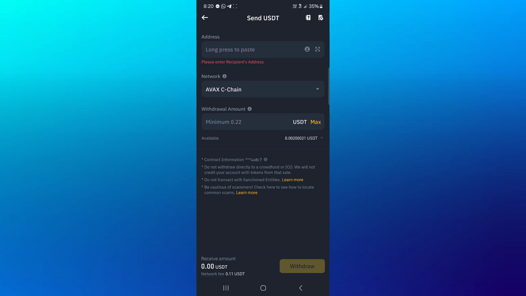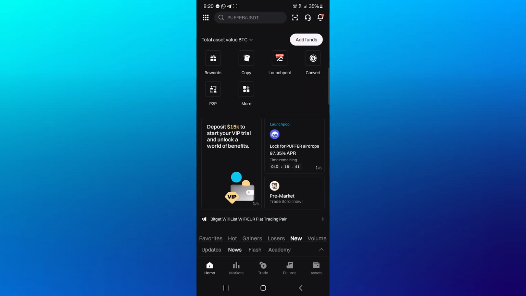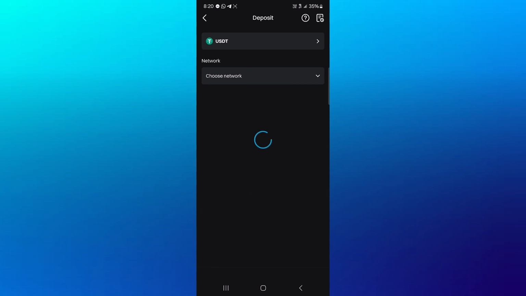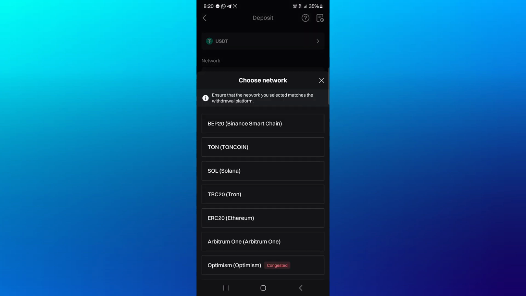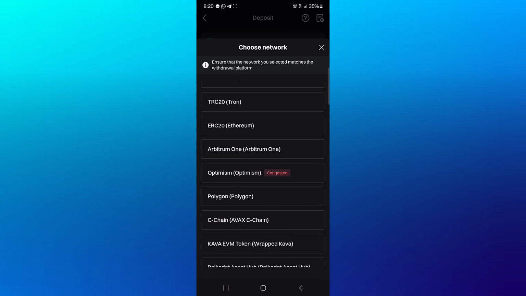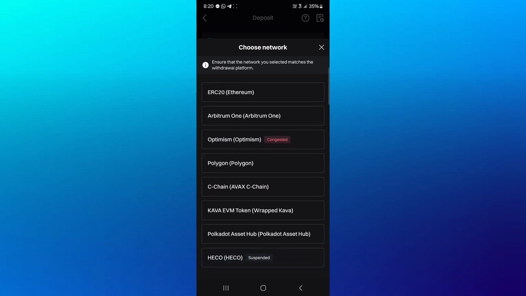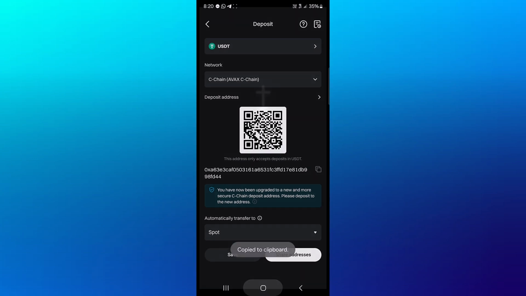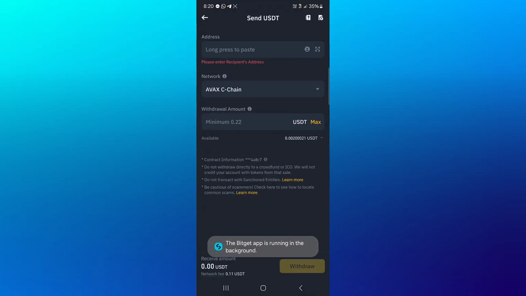So to do this, minimize and open up Bitget, and then click on add funds, and then click on deposit crypto. Simply click on popular coins where we have USDT, click on USDT. Remember, the network we're working with is the AVAX C chain. So scroll through and you'd find the AVAX C chain on Bitget. Click on Bitget, copy this address, minimize, and then open up Binance.